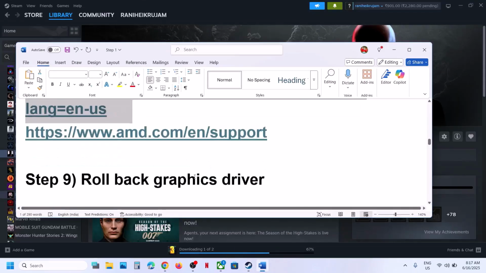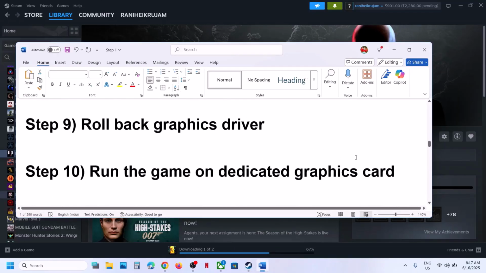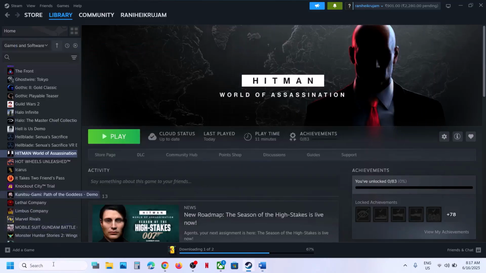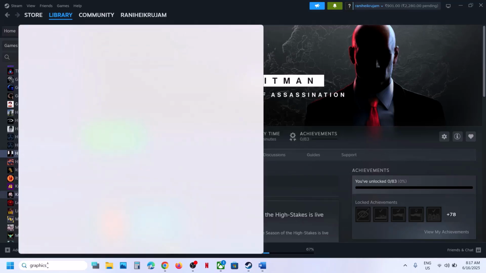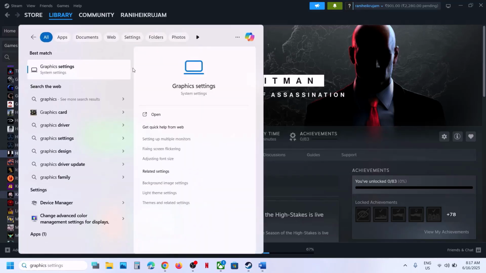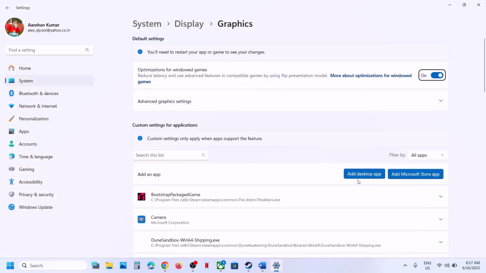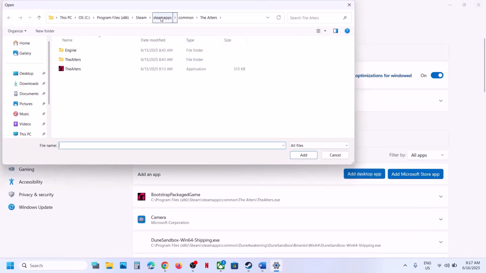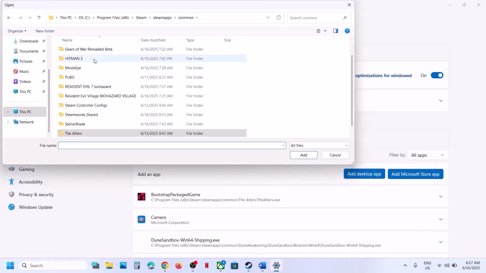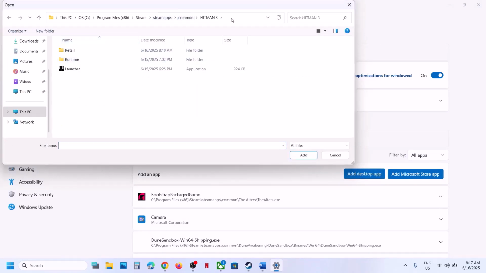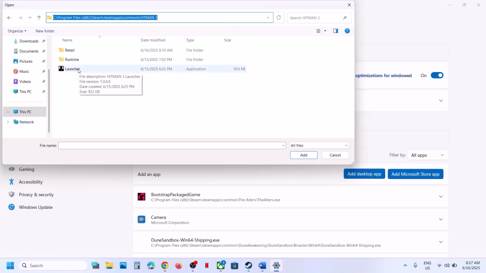Still not working. The next step is to run the game on dedicated graphic card. Now for this, type in graphics settings in Windows search box. And then go to graphics settings over there. Now click on Add Desktop App over here. And then go to the game installation folder. So in my case, the game is installed in this location. Now select all the exe files.